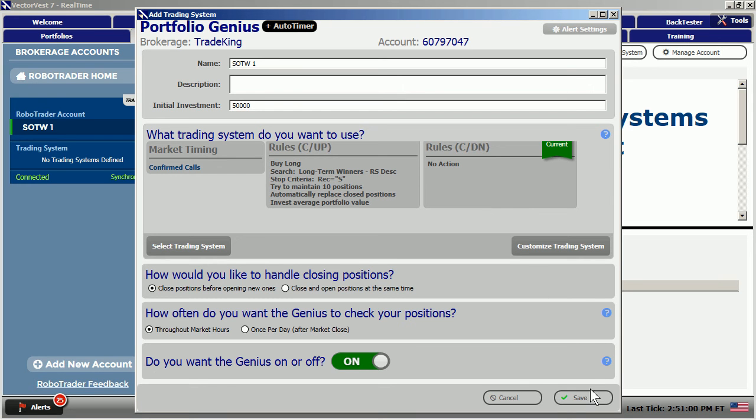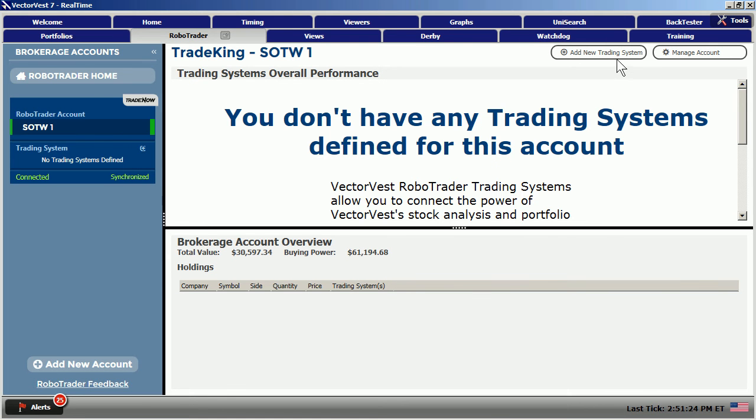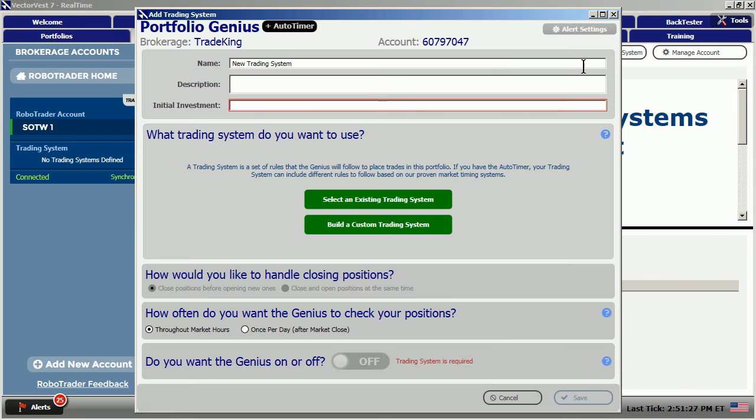But I could still come down here, click on save, and you would have that RoboTrader set up and ready to go for the next time we enter a confirmed up. You will be alerted of which stocks to buy from that long-term winners RS search. But because I want to show you how this really works in a live account, for now I will click cancel on that. And we will go back to the button of add a new trading system.